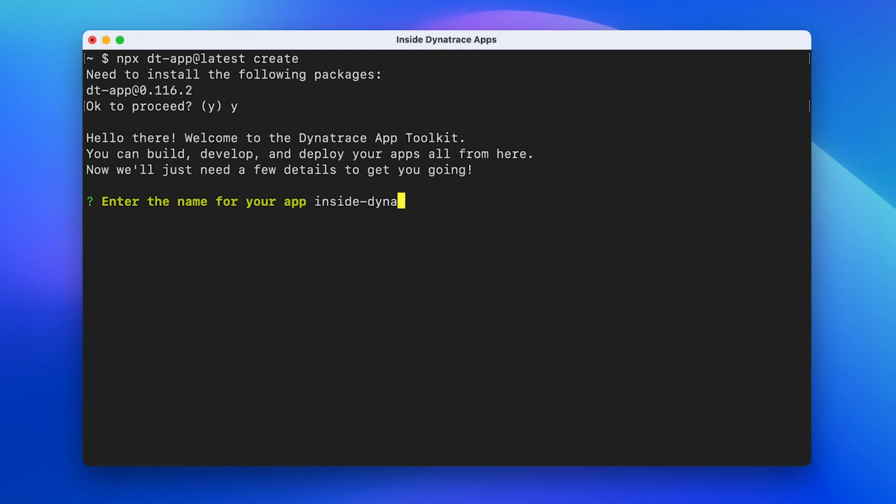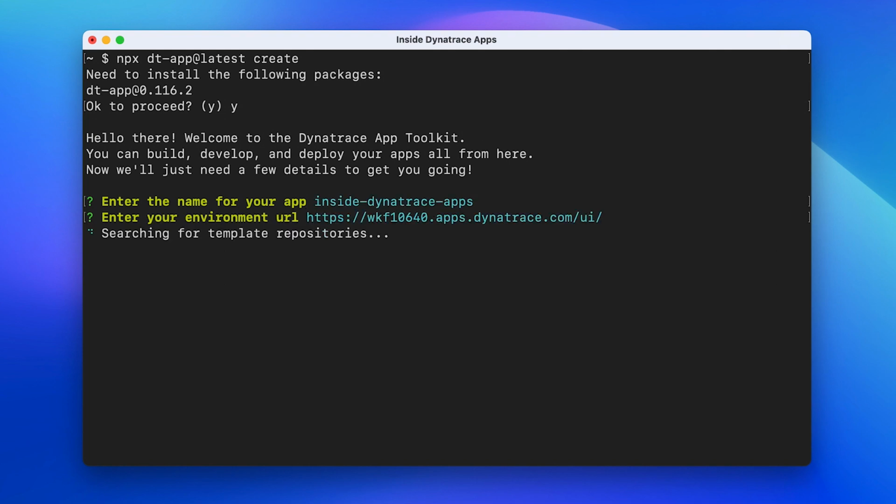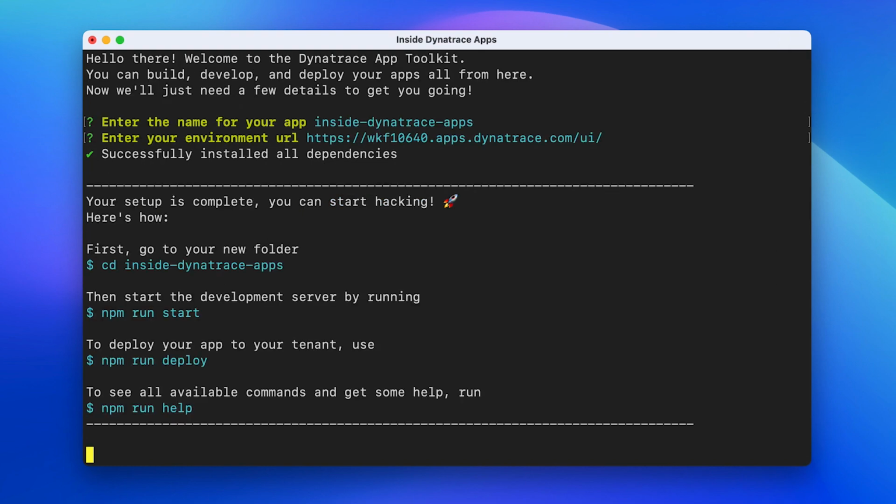In the terminal, you're going to be prompted to ask what name you would like for your app and what environment you're using. Once you've done this, this will then start scaffolding your app. It will be pulling together all of the dependencies that you need for your app. This means you can focus on what is important to you, which is developing your app.